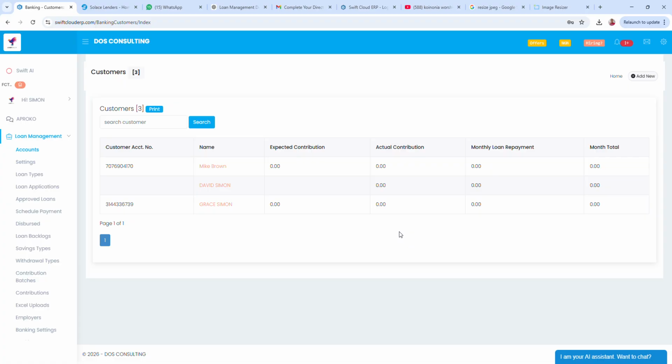With Swift Cloud ERP, every customer gets a secure, personalized account where they can manage their loan activities in one place, including profile management, loan history, account notification, and real-time loan status. From application tracking to repayment updates, customers stay informed at every step. You can see that every customer has their individual account.